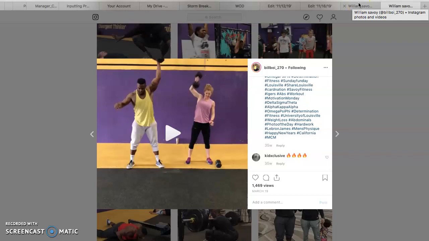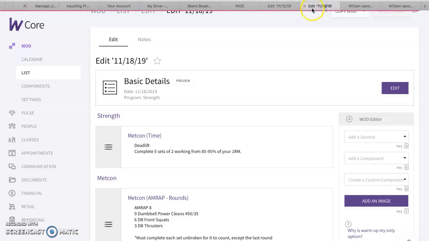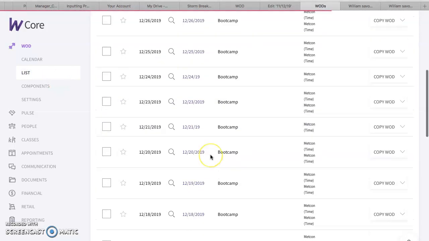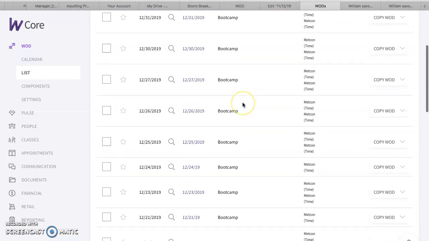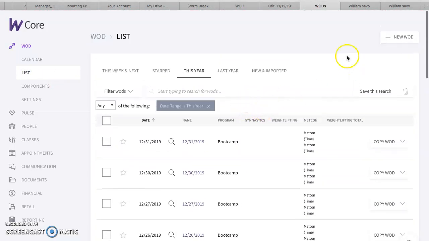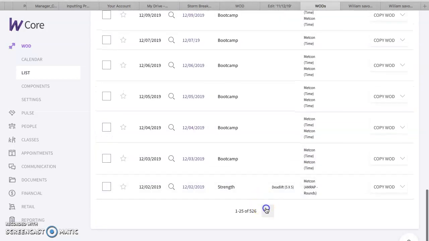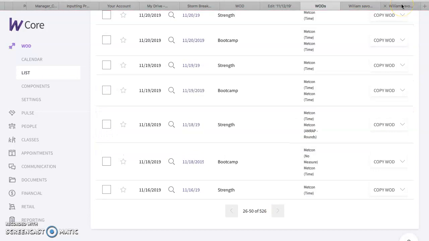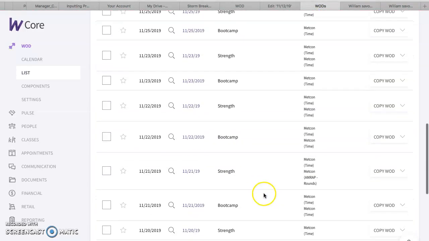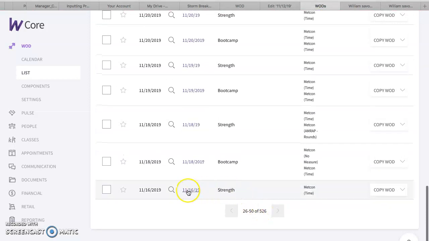Now, I want to show you how to input a regular Metcon. That's the first thing that we'll do. So here's what I'm going to do. I'm going to go to list, and scroll over to the right. We're going to show you how to input a regular Metcon. And again, the Metcon is the one where I'm just working out. I'm not really going for reps. So I'll go one more. I'll go to strength.